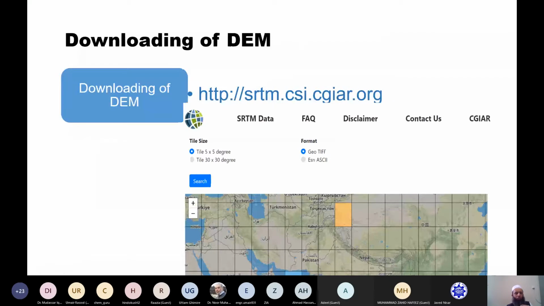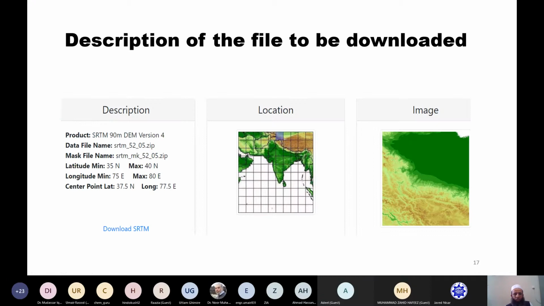First of all, the first step is the downloading of the DEM. You can download the DEM from different sources like ASTER 30 meter, but the widely used digital elevation model is the SRTM, and this is the link which is given on this presentation. You can download the required tiles from this SRTM link. When you select the particular site, the description is shown, and you can see what tile you want to download.